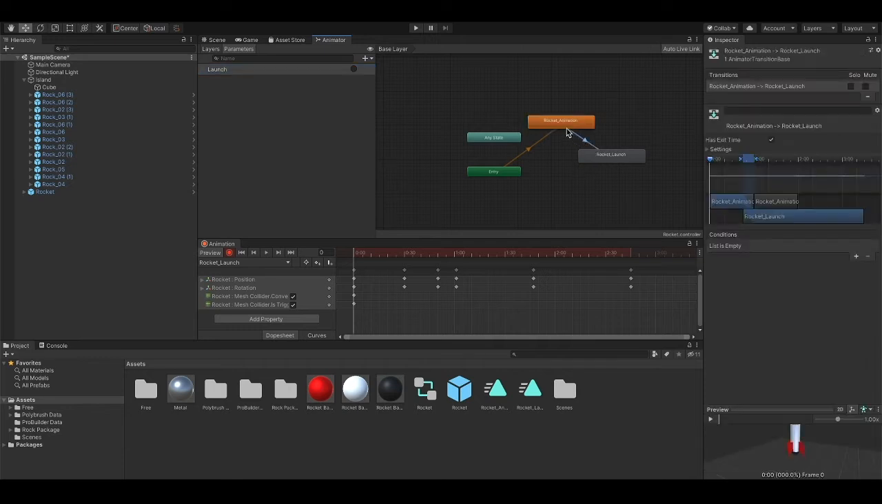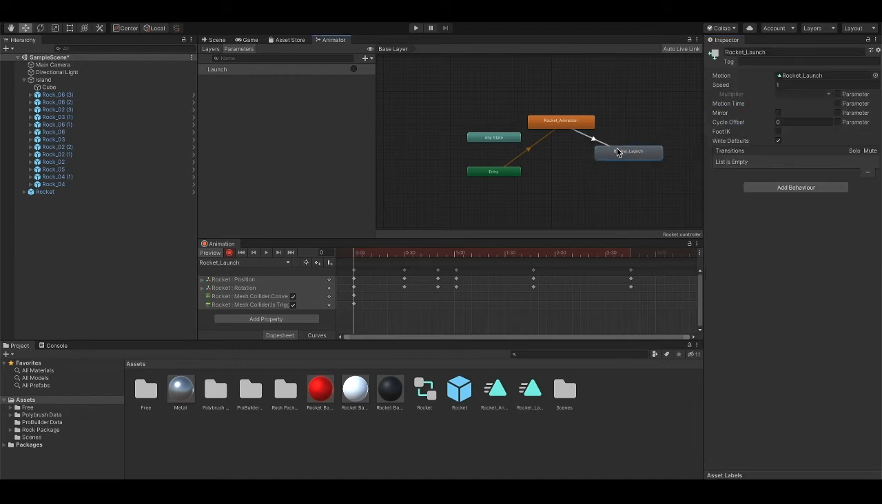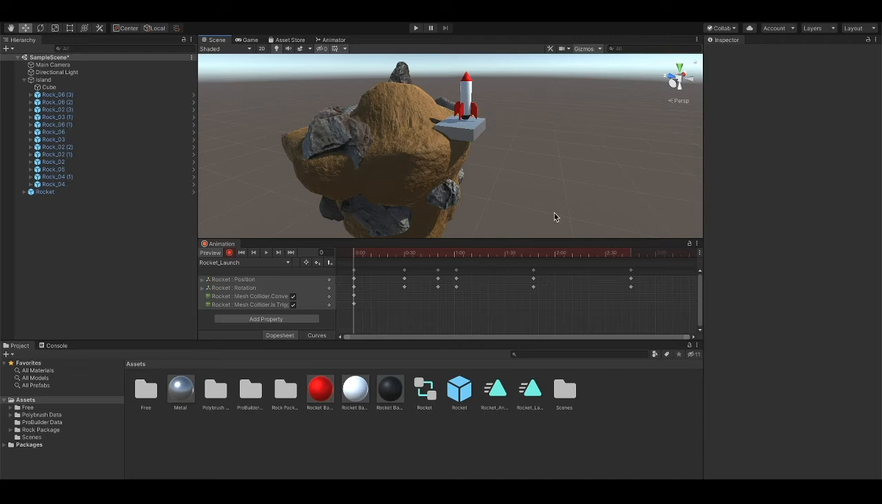And what we'll do is right here, turn off the exit time, so it won't play to the next animation, but we'll add launch as a trigger. So we can just call launch and it should play the rocket launch animation. Right? If I go back to my scene, all is ready.